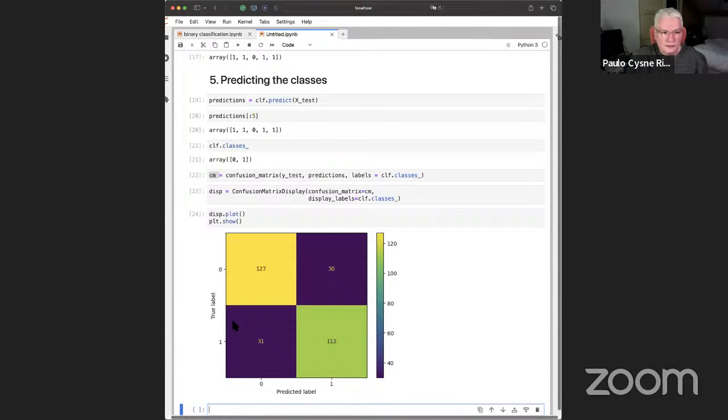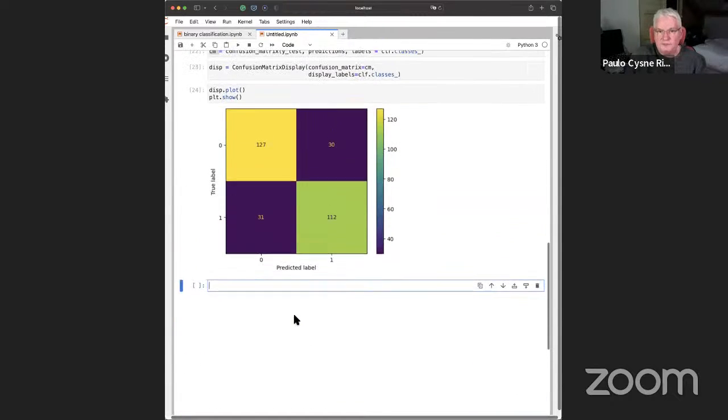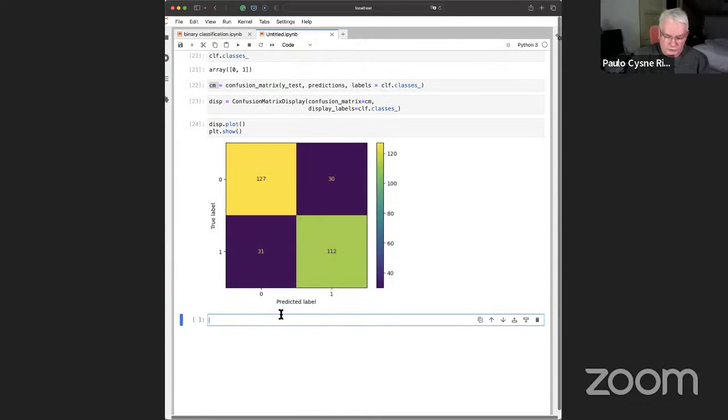So now this is what most people do. They stop there and they look at the confusion matrix. And this is where we're going to go further. We're going to work now with the thresholds, with the probabilities, and we're going to get different results by doing that, better results.